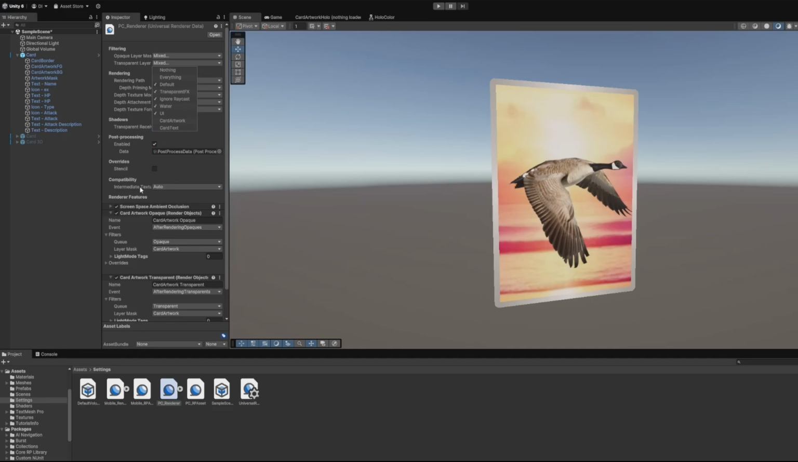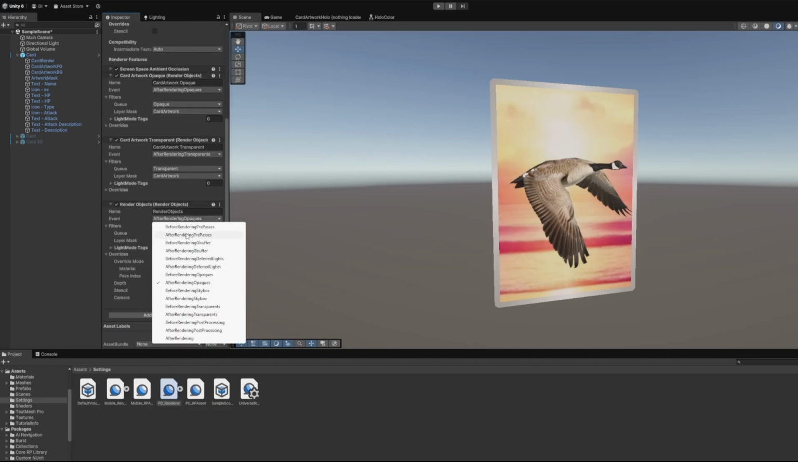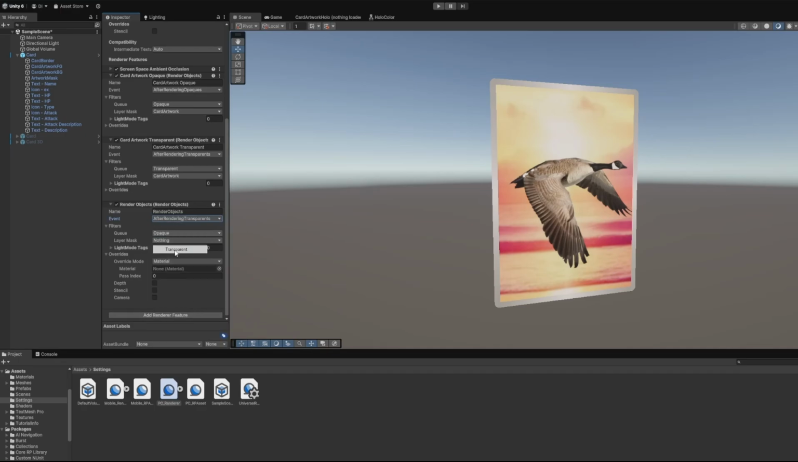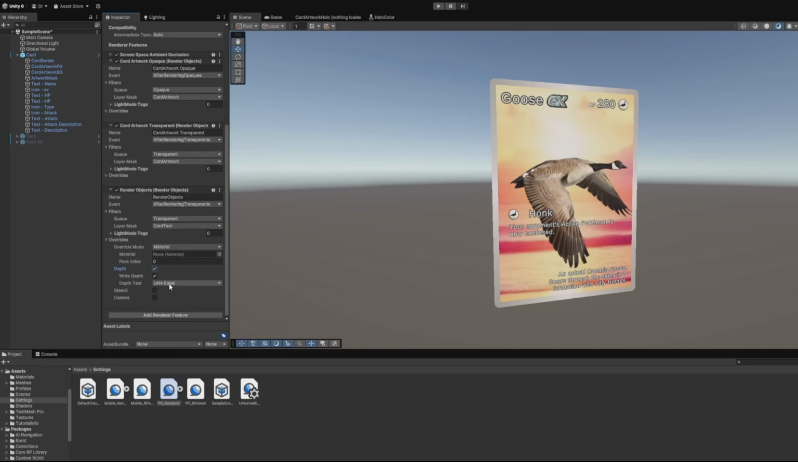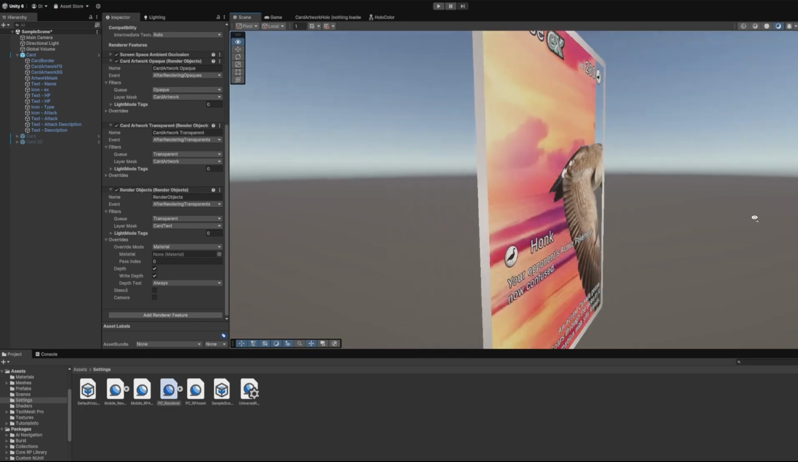Then add a third render objects feature. This time, we only need to set the event to After Rendering Transparents, the queue to Transparent, and the layer mask to card text, and our text should pop back into existence and should render over everything else present on the card. Since this render objects feature is lowest down in the list, it will render last, even though it's in the same rendering queue as the second one. If you want to be safe and be absolutely sure that this renders over everything, then you can override the depth and set the depth test to always. Fantastic, that's the parallax effect sorted.